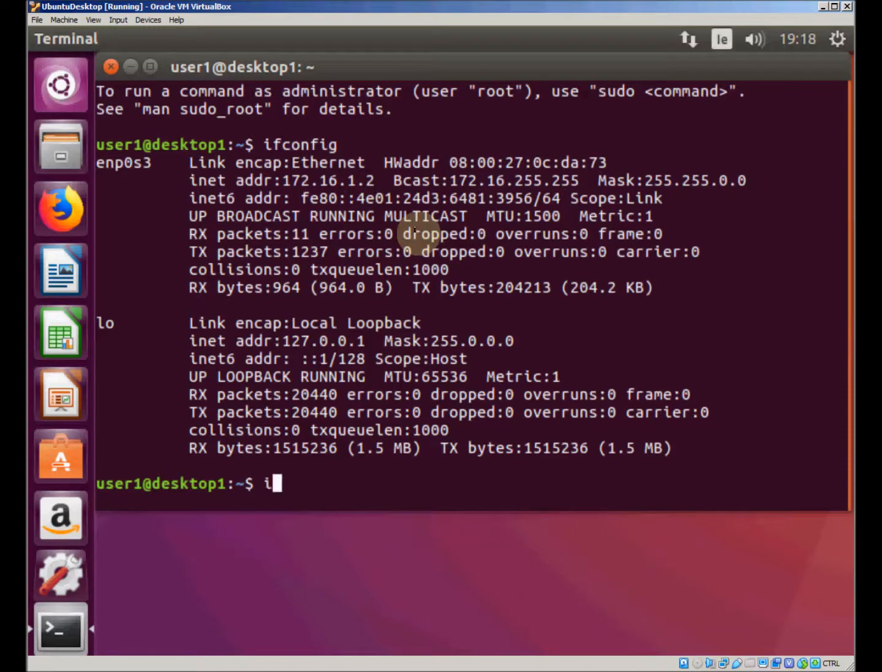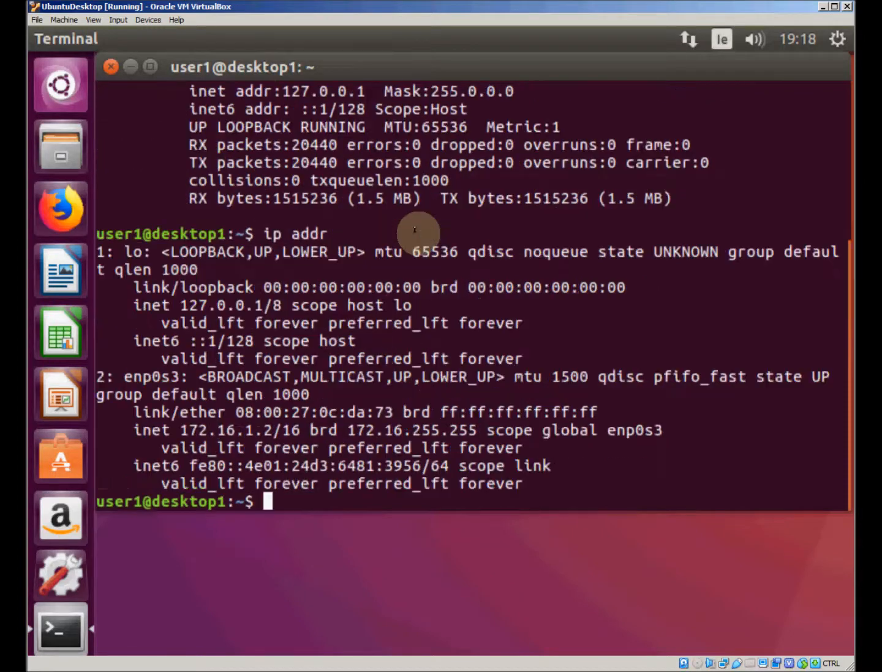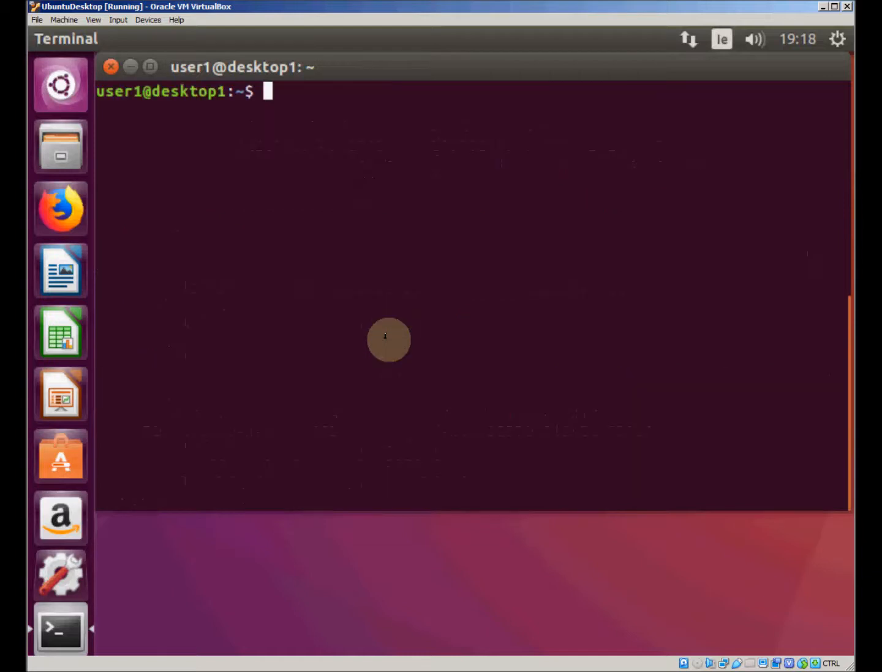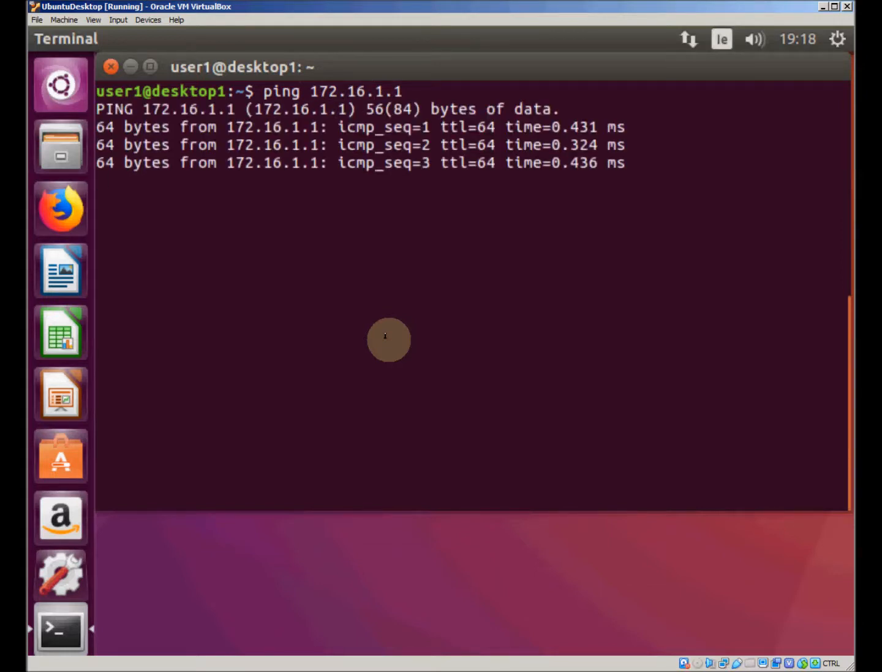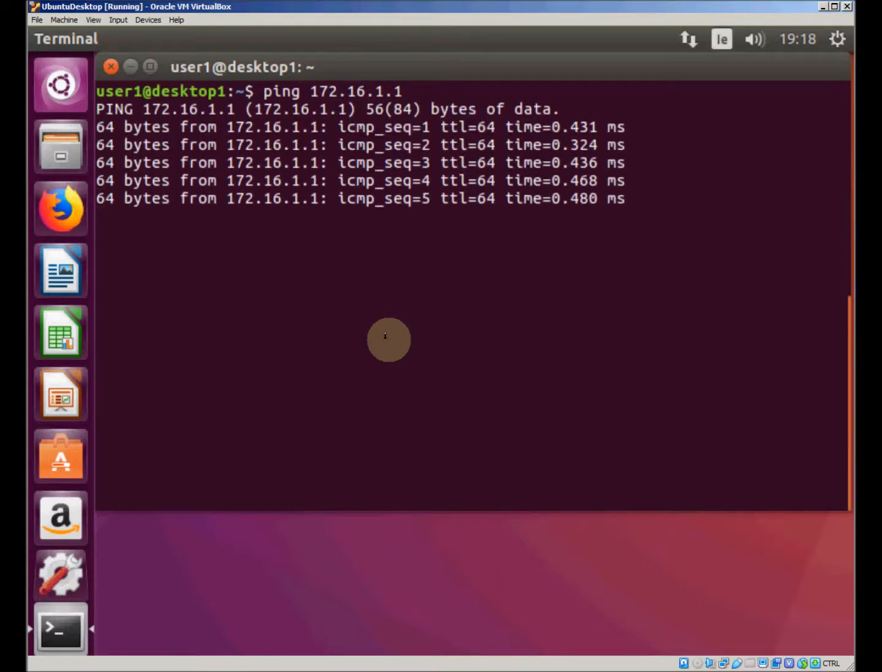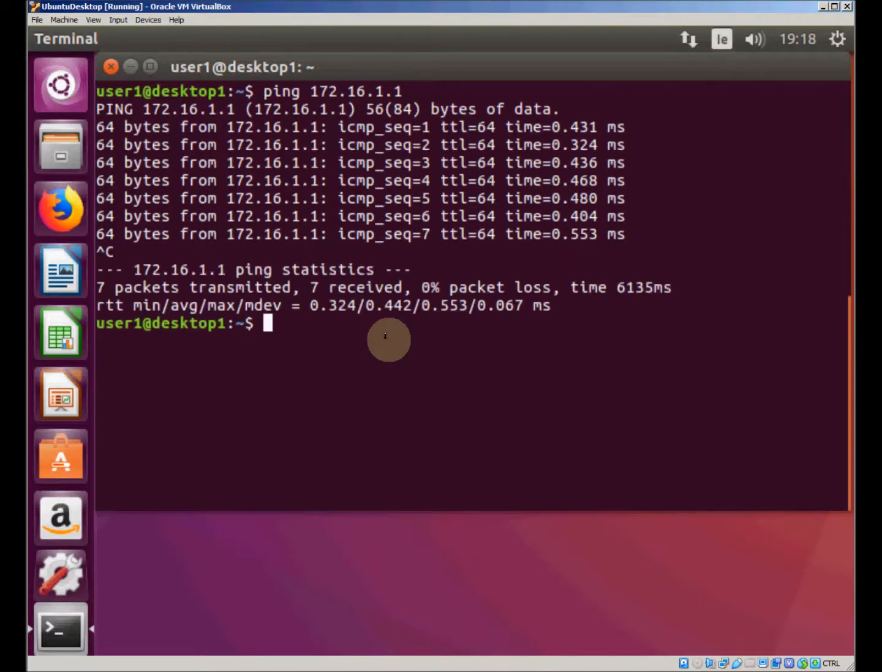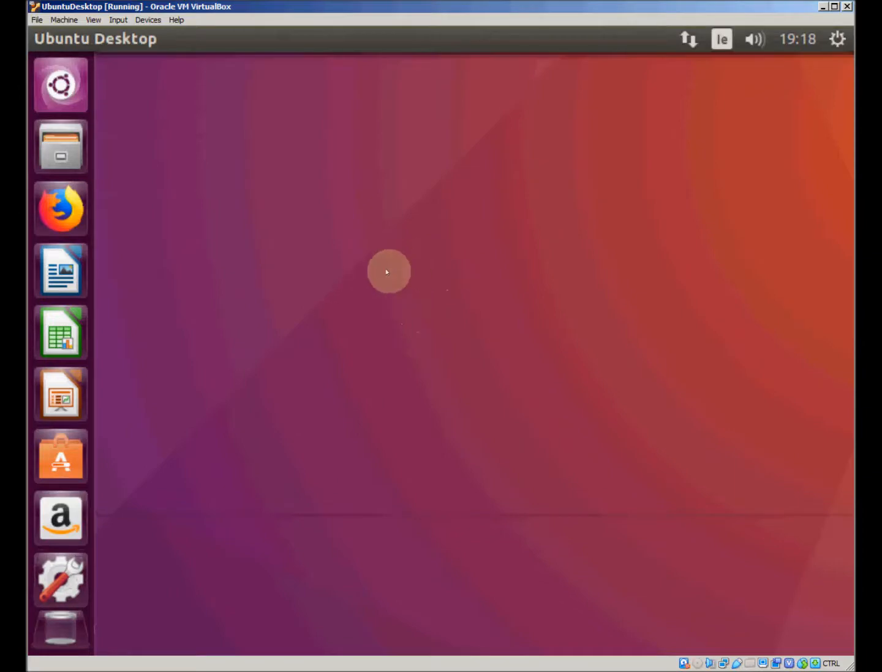So if we do ip addr, we should get something very similar. There's our loopback address, okay, and there's our enp0s3. So if we clear that window and we ping the IP address of the server, 172.16.1.1, we're getting 64 bytes back. So if we now Control and C out of that, we can exit out of that, and we're back to our desktop.